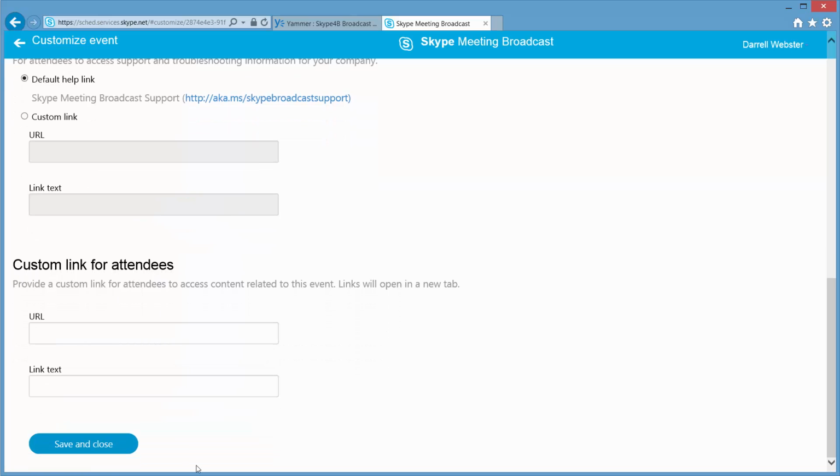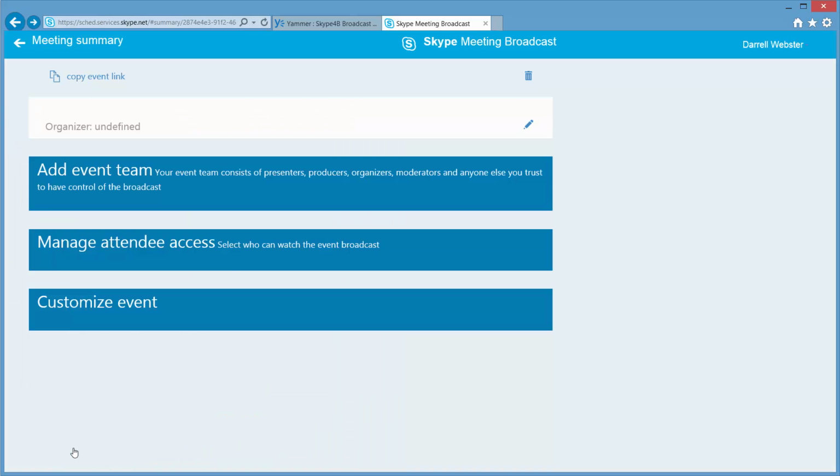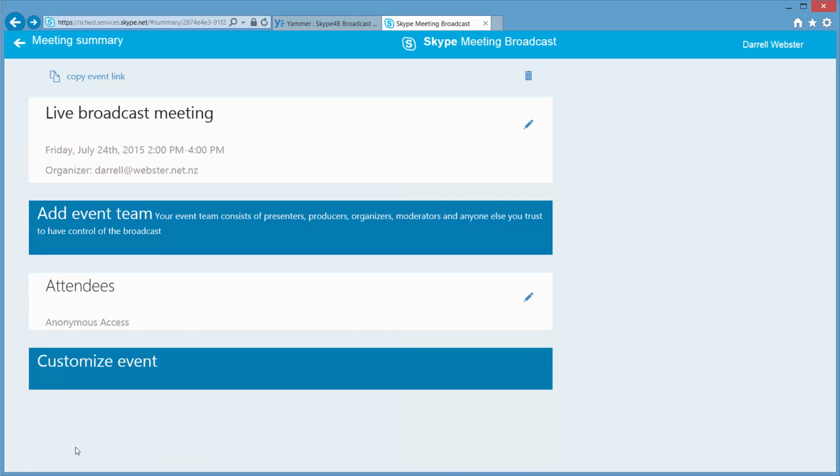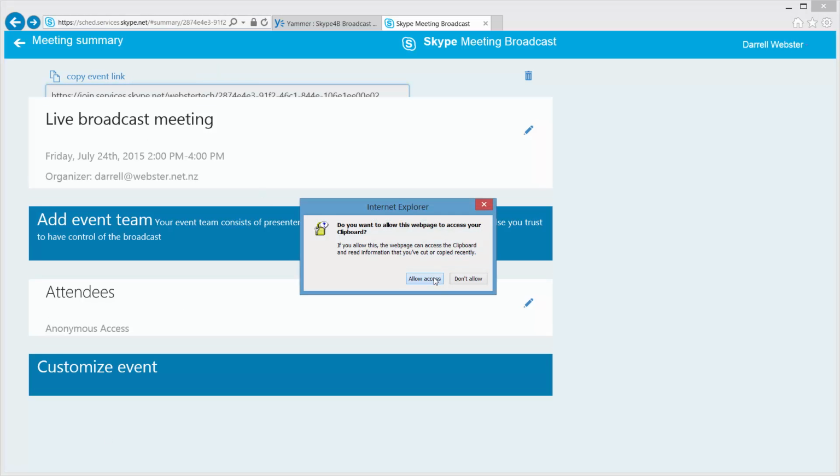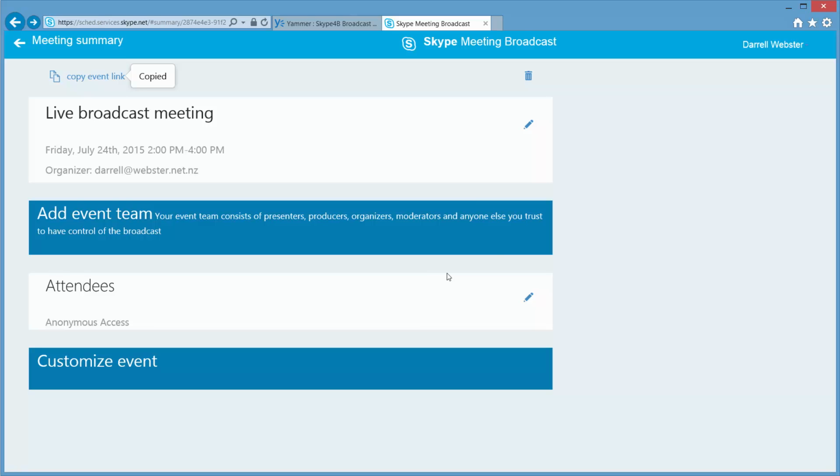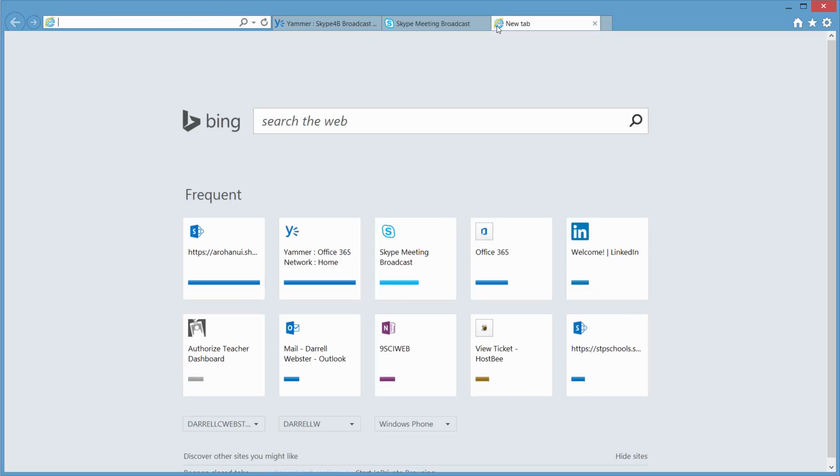Likewise with a custom link for attendees. So we'll save those meeting options and we'll see how this works out. So when we copy the link for the event, copying that to the clipboard, this same link is going to be what will be used by both the attendees and also the event team.